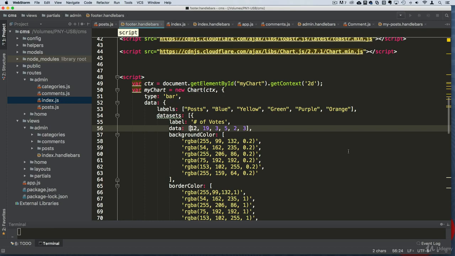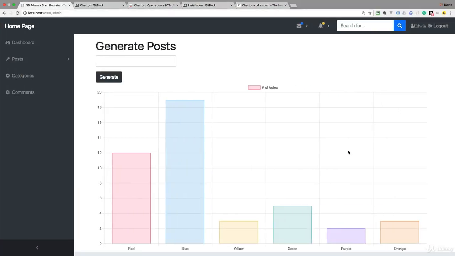I know you heard me on the last lecture. We were actually in the last lecture, right? Doing some really cool dashboard features here, with these bars and this chart. So right now we need to replace static data with dynamic data coming from our database.